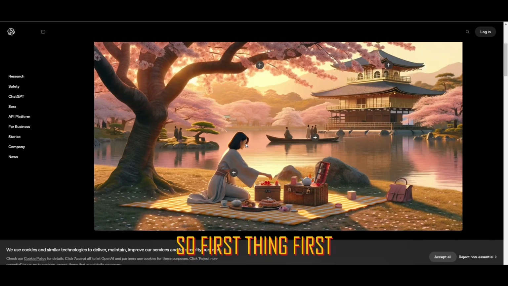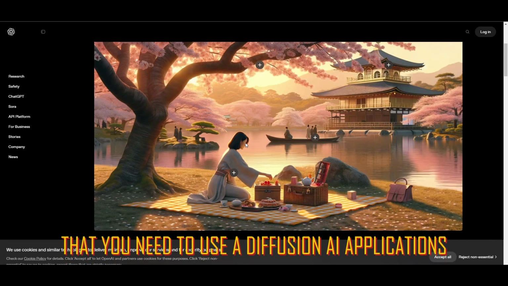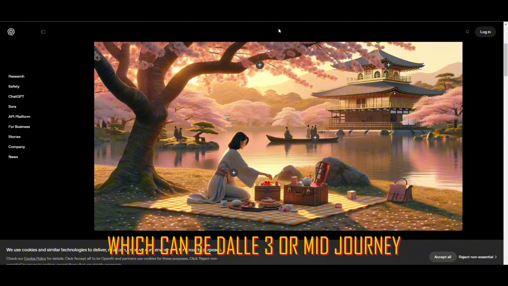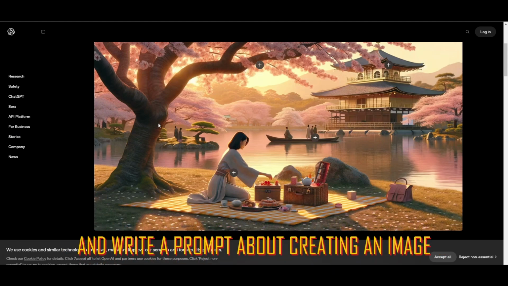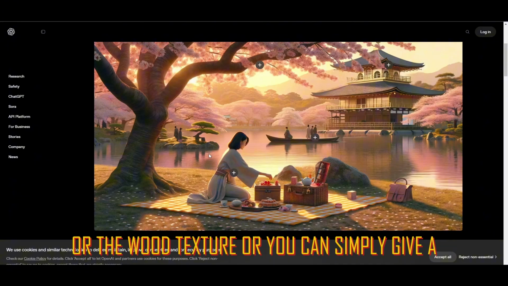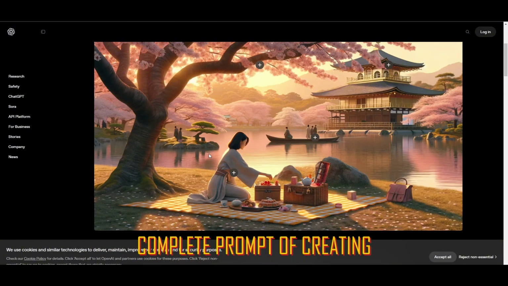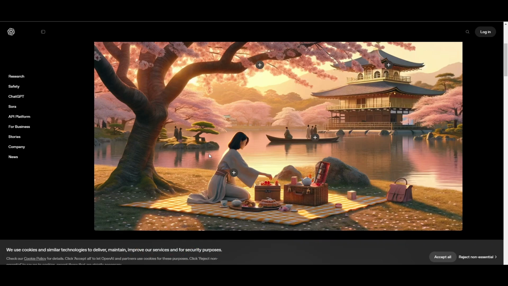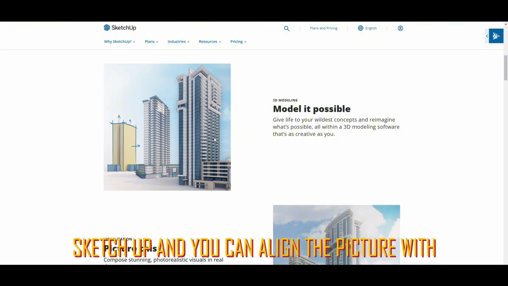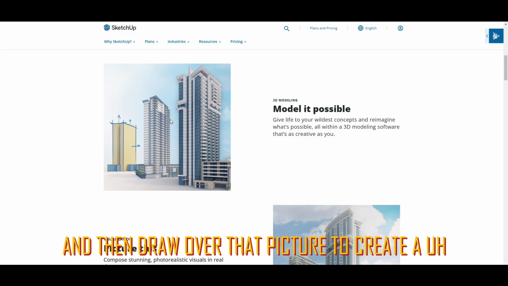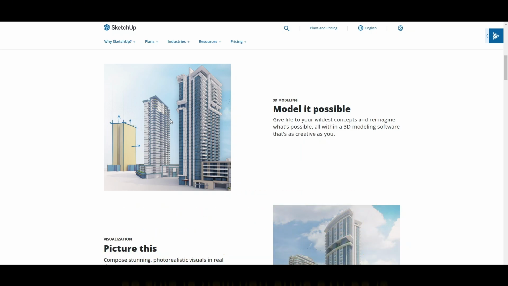So first thing first, you need to use Diffusion AI applications, which can be DALL-E or Midjourney. So if you go to the DALL-E 3 or DALL-E 2 and write a prompt about creating an image of the foot texture, or you can simply give a complete prompt of creating a conceptual image of a building. And then you can drag that picture into the SketchUp, and you can align that picture according to the plans and then draw over that picture to create a conceptual building architect. So this is how you guys can do it.